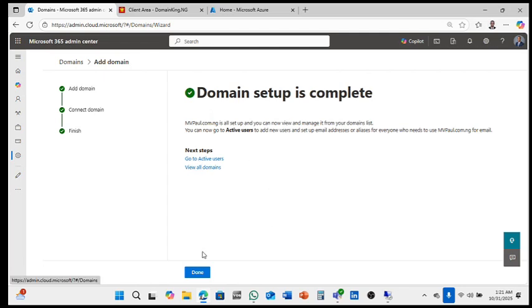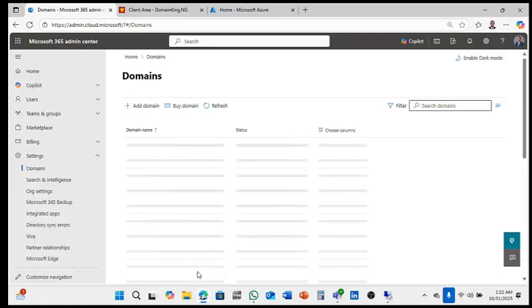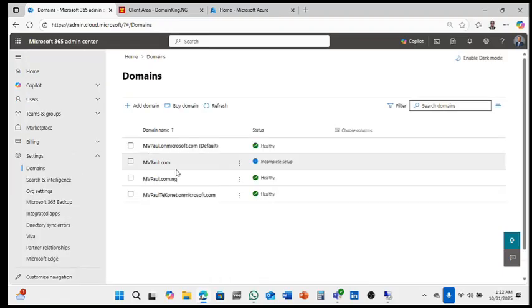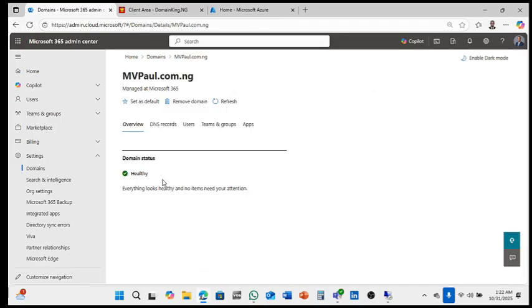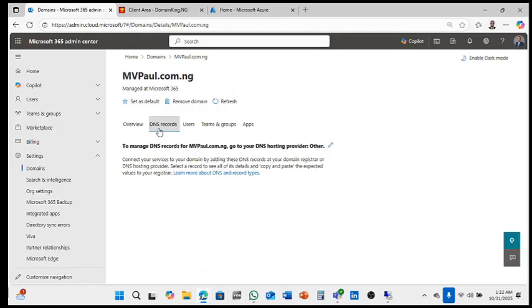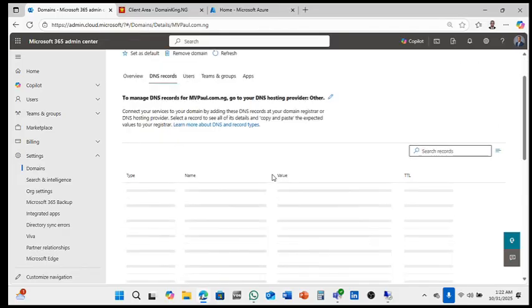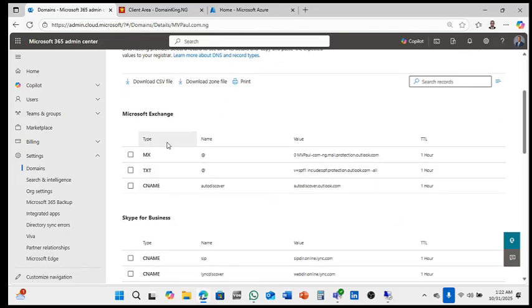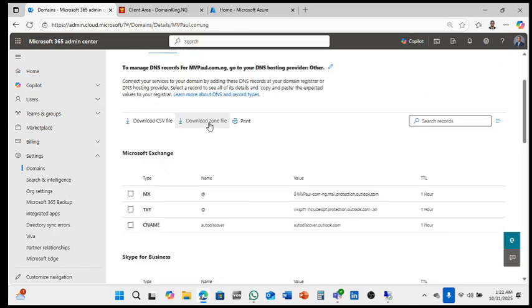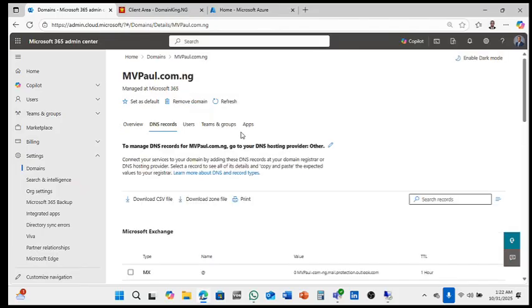So we can now go to view. You can actually do done or view your domain from here, or go to active users to change certain things, right? So now I just hit done and it's taking us back to our domain. You see the DNS records. To manage DNS records, go to your domain hosting provider. But these are the DNS records that it's automatically added. You can download the CSV file, and then you can as well print in PDF.